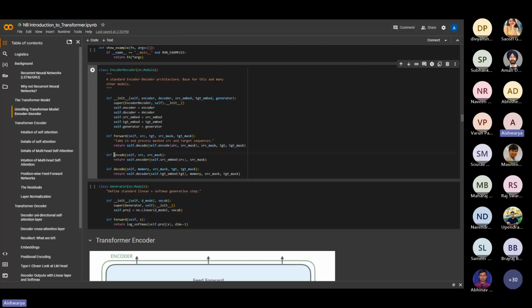And to call encode separately, we call the encoder module, which we'll define below. And to call decode separately, we'll call the decoder module. So that's what action will be taken.